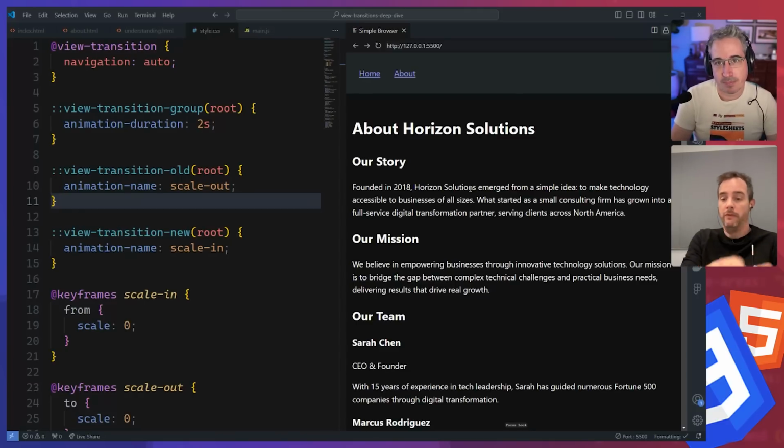So if you are on this website and you click on the link, then you will have the view transition. But for example, if you are on the website and then you would click a bookmark in your browser, then you won't have the view transition because that's not something that happened in the page. It's something that happened externally.